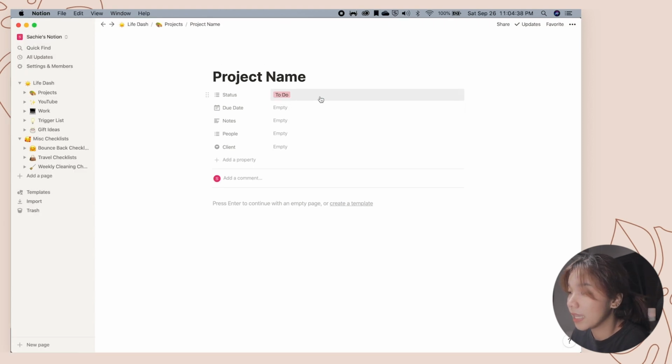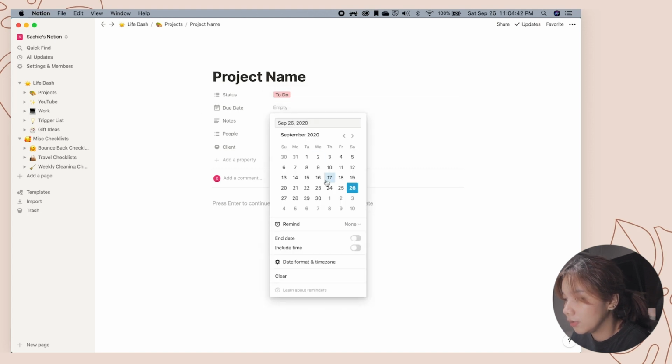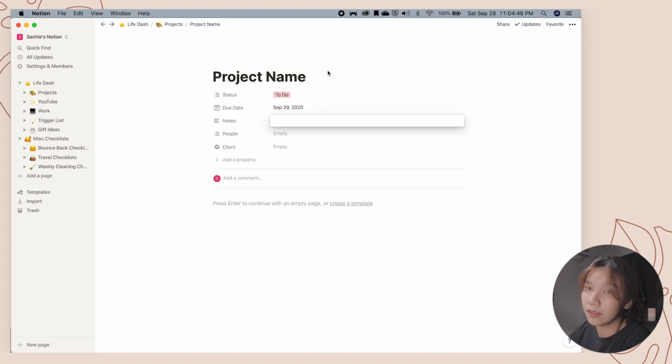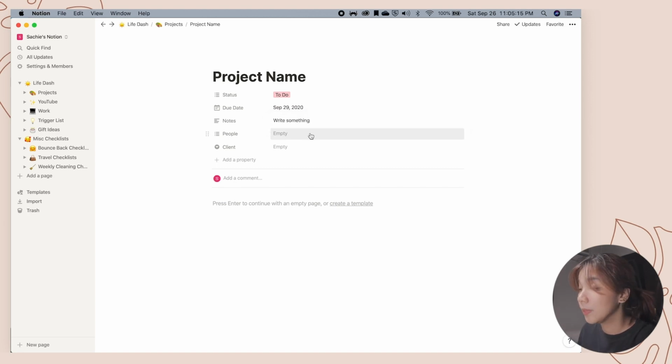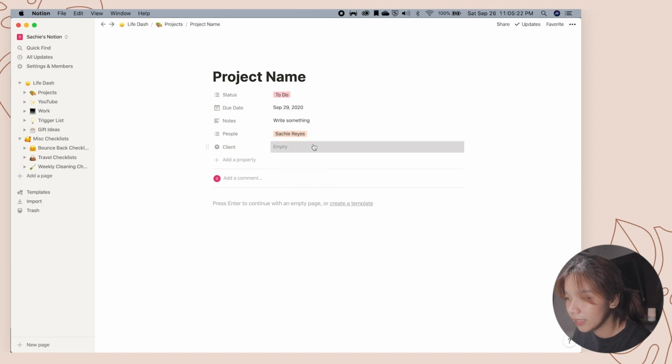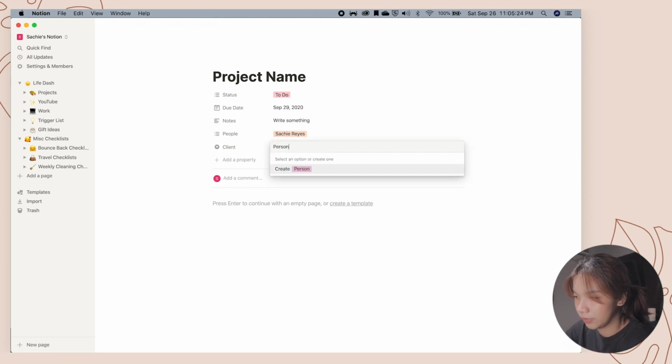So you can set the status here. So let's say to do, and then set the due date to like September 29. Notes, this can be the next step thing. So write something. And then people can be, let's just say it's a personal project, so that's just me, Sachi. And then client can be just personal.